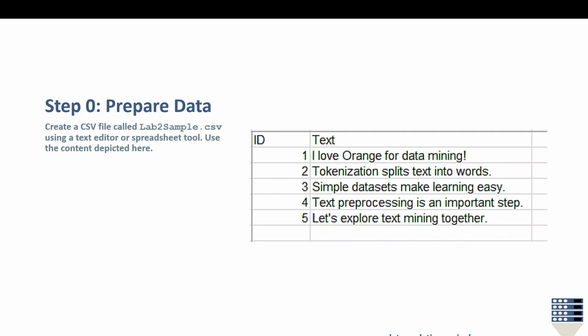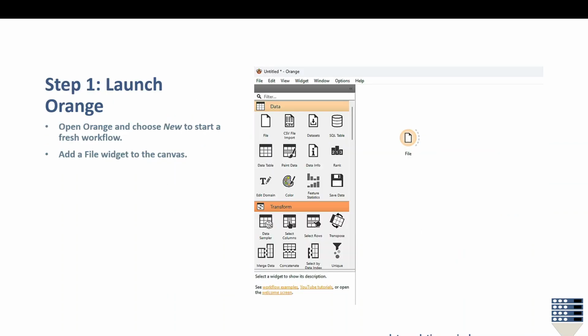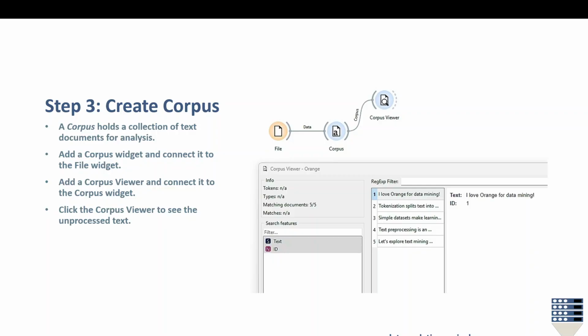Okay. And the data looks like this. I just made up 5 random sentences, and we're going to process this just to illustrate, with a mini data set, what pre-processing is all about and how it happens. So you have your data and you upload it using the file widget, and then you have to create this thing called a corpus. In order to load the corpus, you have to have the text analysis add-on.